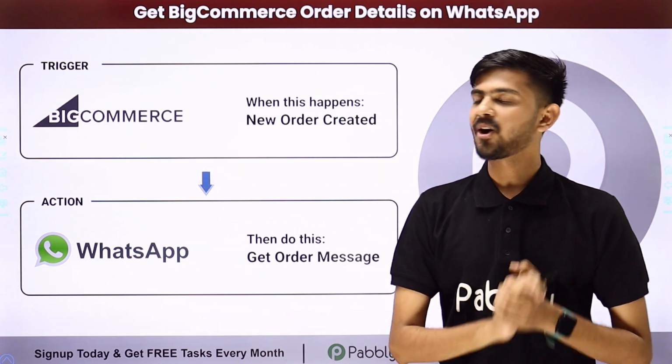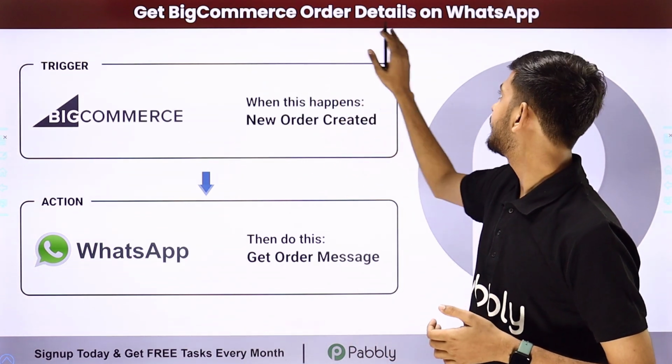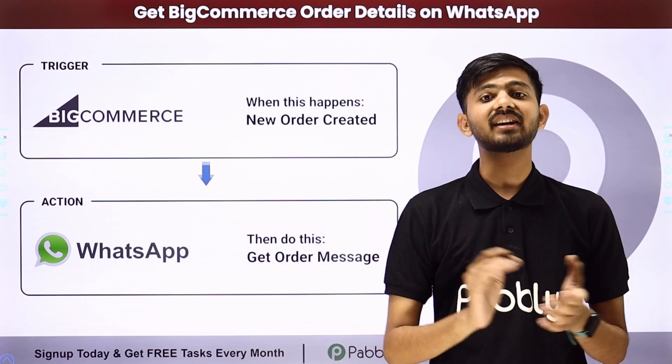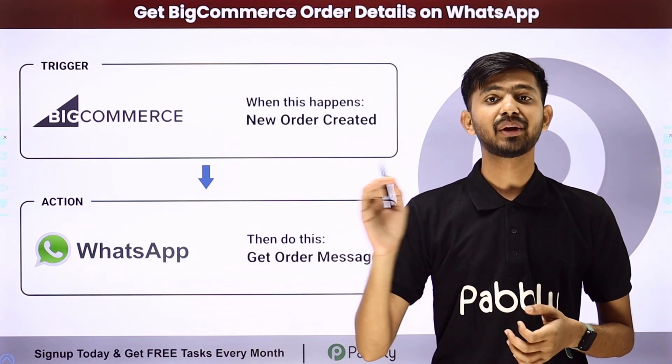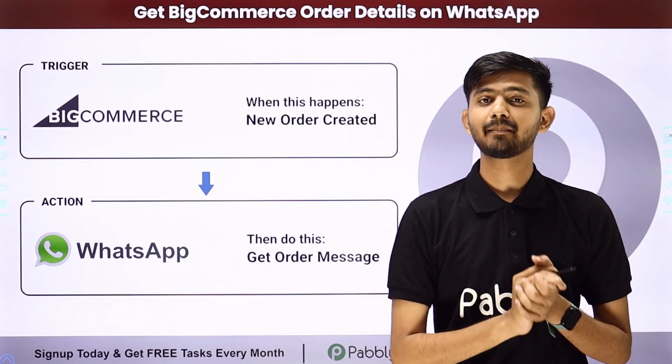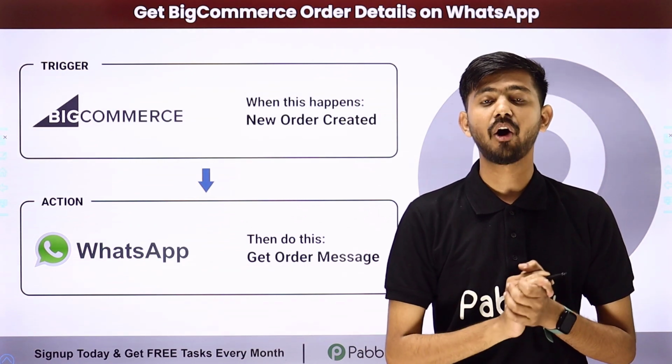Hello everyone, today our topic is how to get BigCommerce order details on WhatsApp. So here my objective is that whenever I get a new order in BigCommerce, then automatically I want to get a message on WhatsApp with those same order details.